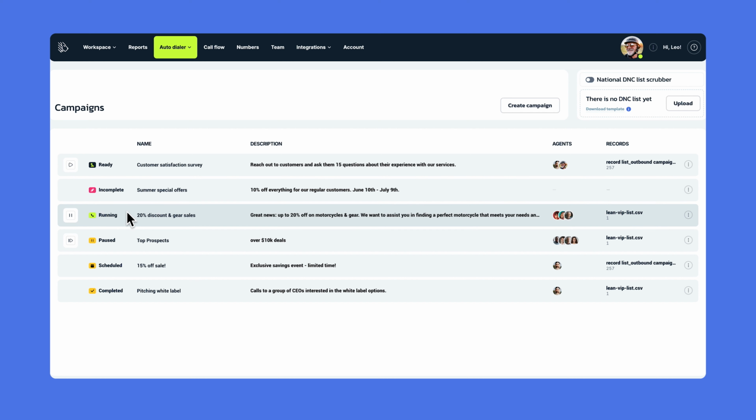If the status says running, that means the calls are happening at this very moment. If the status is set to paused, that means nothing's happening. The campaign has been put on hold. Obviously, if it says completed, all the calls within the campaign have been made. You're done. Finally, if it's scheduled, that means the campaign has not started yet, but it will start in the future based on the start date set in the settings.